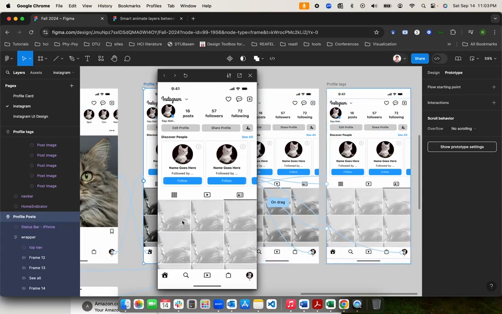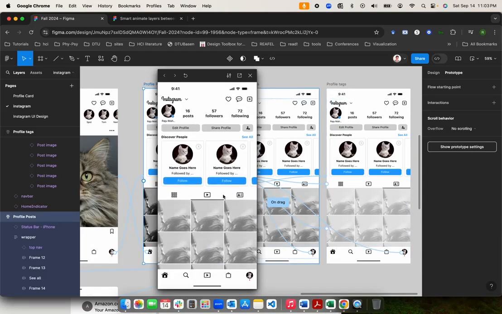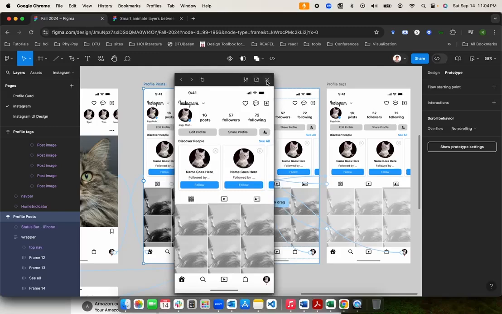All right, I hope this was helpful. That's all. Smart animate, you can learn more about smart animate. It's a really interesting feature in Figma. On YouTube, search videos on smart animate, you'll find a lot of examples. Super useful, super interesting, makes your prototype much more interactive. So yeah, try them out.